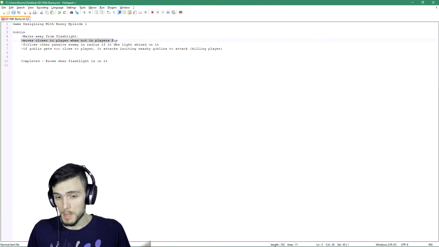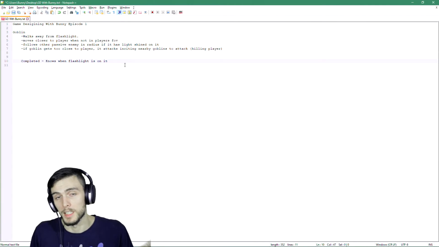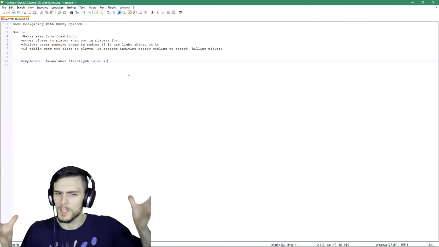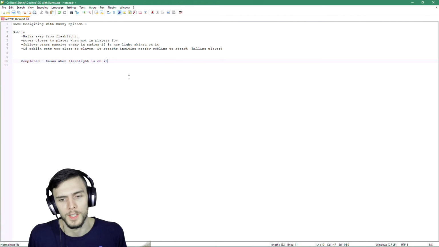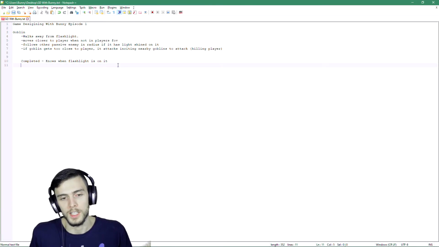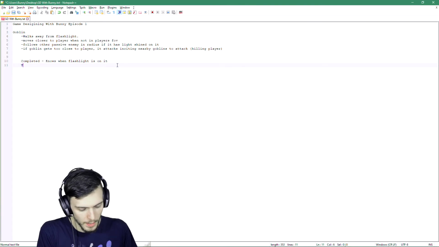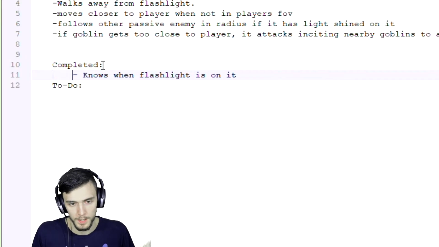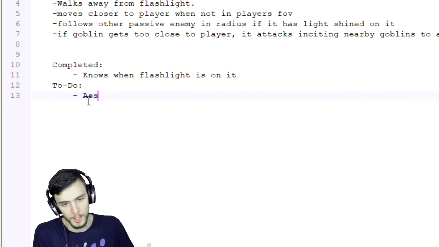So I'm probably going to do a goal per episode, and then we'll have a series for each character, because it takes a while to code all these things properly. So now we know the flashlight is on it. It will react to the flashlight based on what we tell it to do. And our to-do list completed that item.